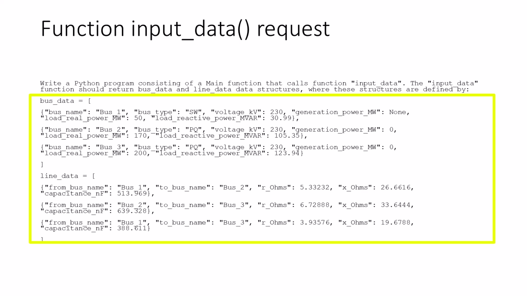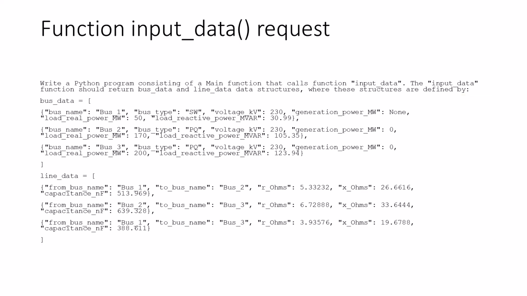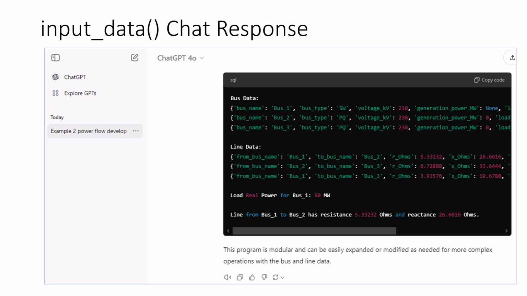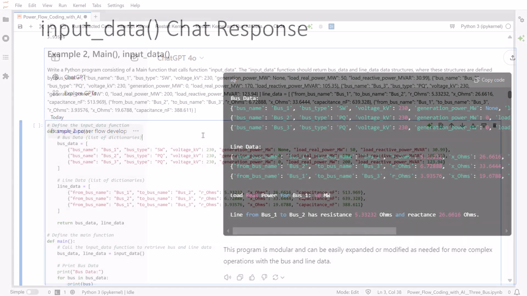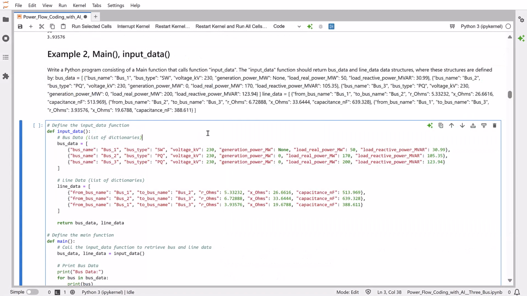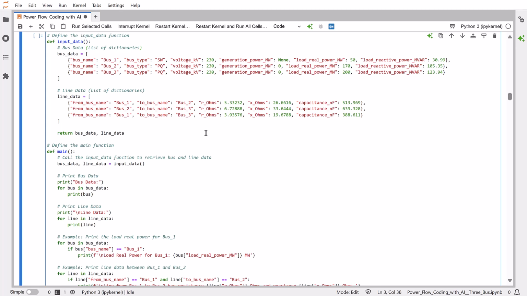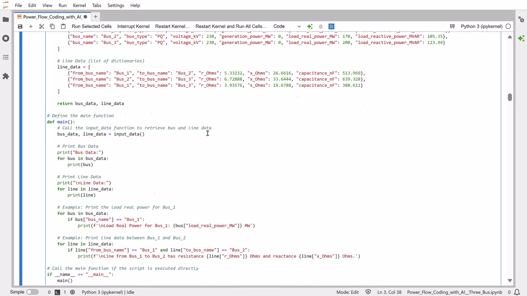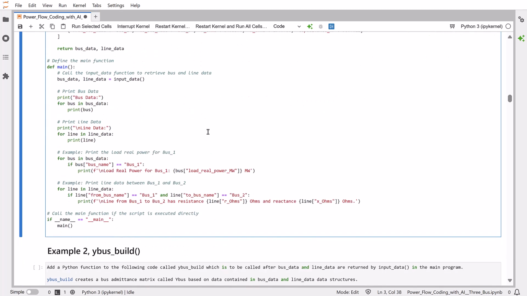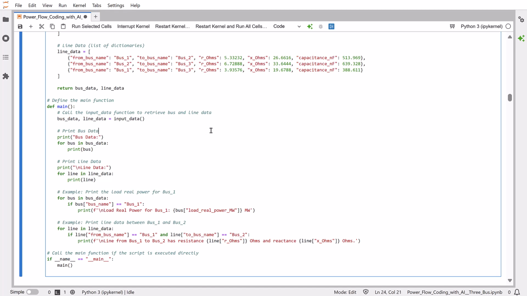But how to do this will be the subject of a future video. Based on this query, ChatGPT returns the requested code for the input data function. We then copy and paste this code into our template for the main program. Shown here is the developed code inserted into a Jupyter Lab cell for test purposes.